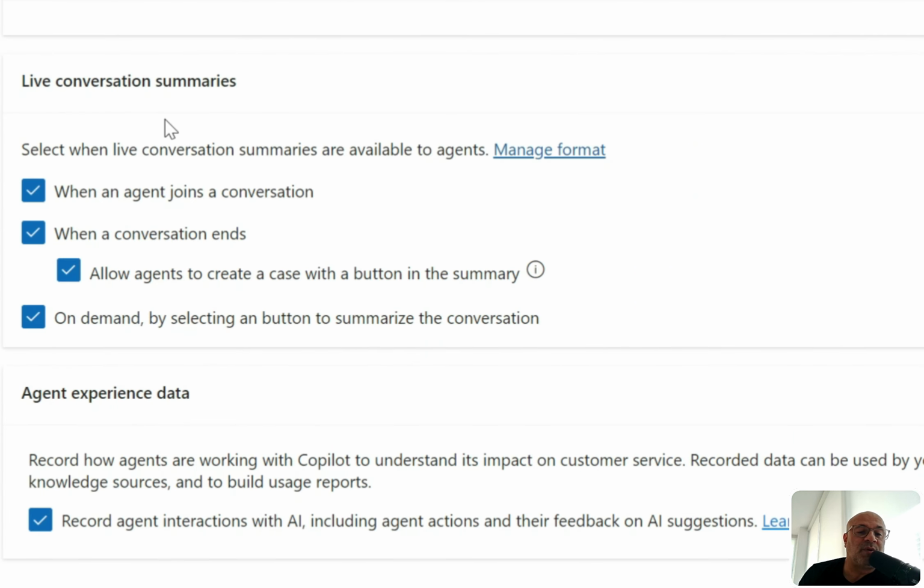Live conversation summaries, select when a live conversation summary is available to agents. And here we want to be able to select when they're able to use these summaries. So when an agent joins a conversation, when a conversation ends, allow agents to create a case summary with a button in the summary. Okay. If we click on this one, the conversation summary will be used as the case description, and then on demand. And I like this on demand one because you're just able to keep pressing it just to get a summary as you keep going.